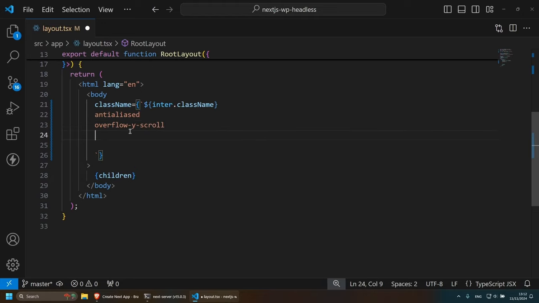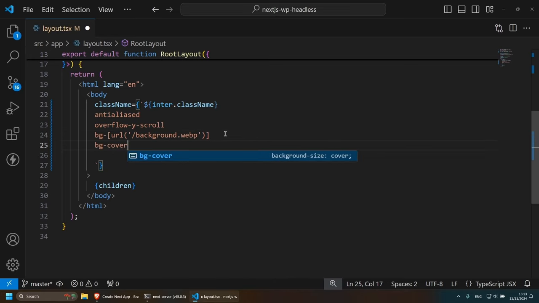And now let's add our background. So background, and inside brackets, we're going to do url, and then inside here, we're going to do /background.webp. Make sure that you optimize your background. And then let's make sure that this covers the entire page. So background-cover, like so.